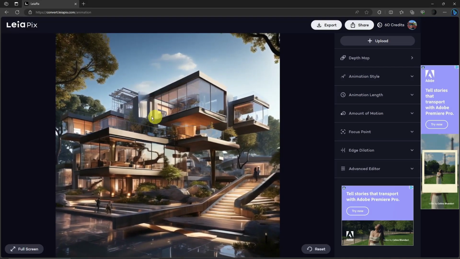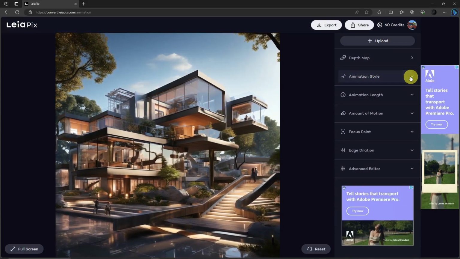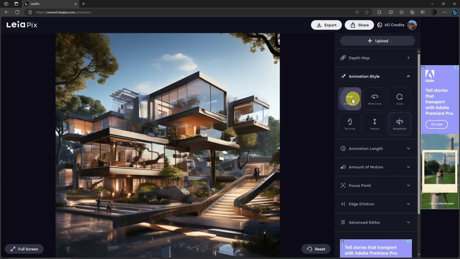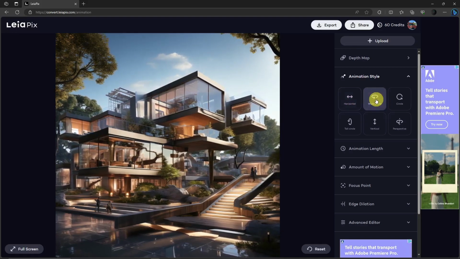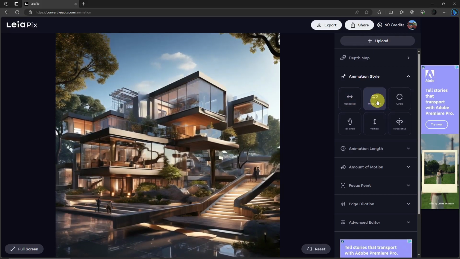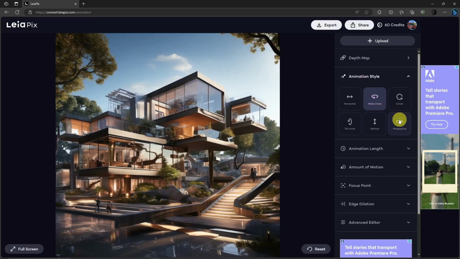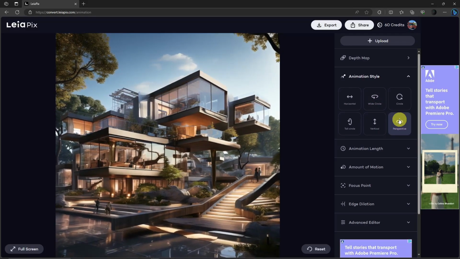Layapix gives you an option to animate the style or change the style. For example, right here, animate style, I want it to move horizontal. Now it's moving horizontal. I want it to move in wide circle. That is perfectly good also. However, I want it to move in the best way for me possible: perspective. Because architecture wants their perspective to be viewed as much as possible.